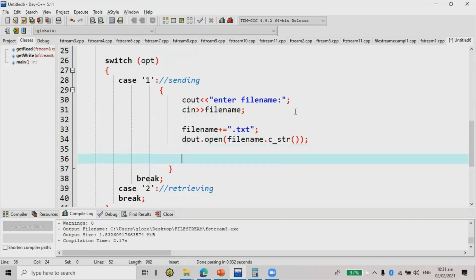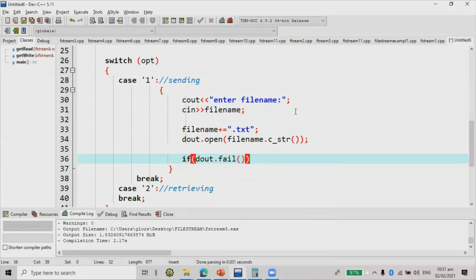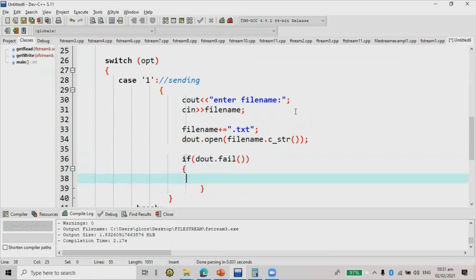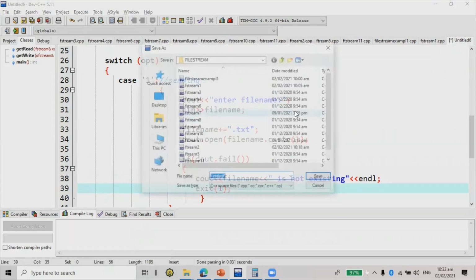Okay, and then once we open the file, let's try to test if dout.fail. So if the file is not existing, let's just display cout file name is not existing. And then let's exit the code. Okay, let's try first initially.